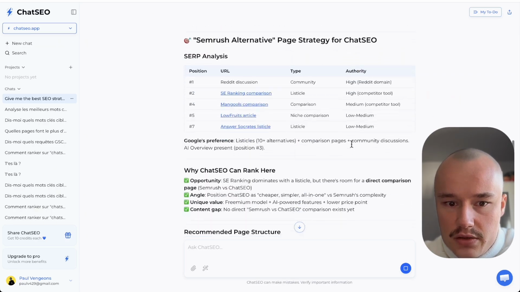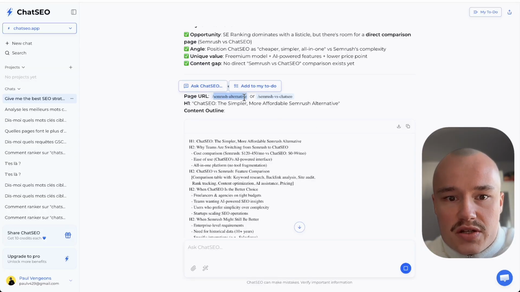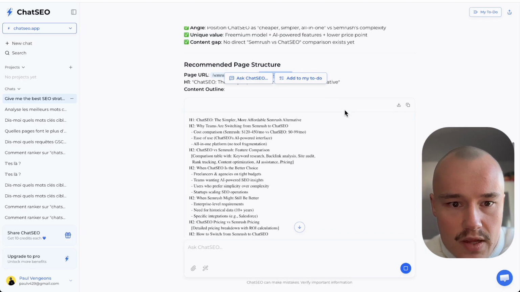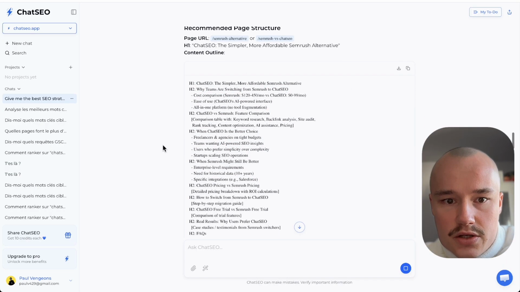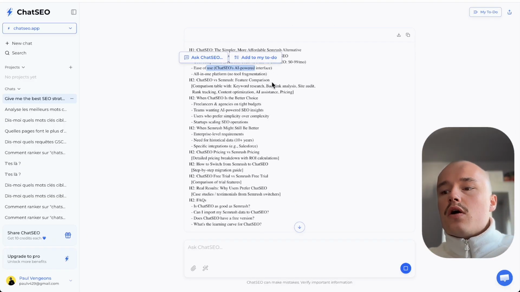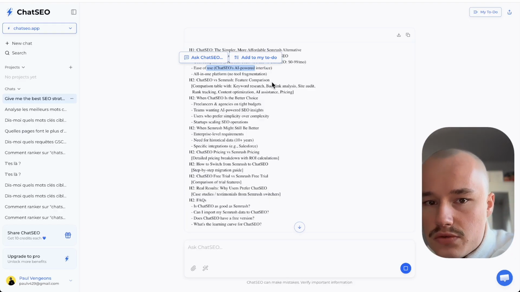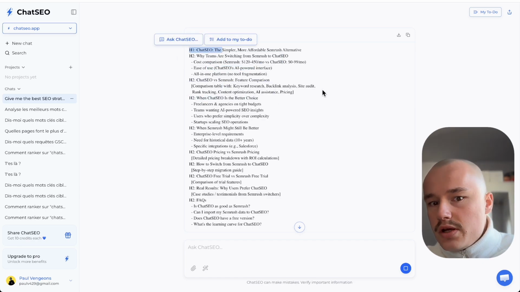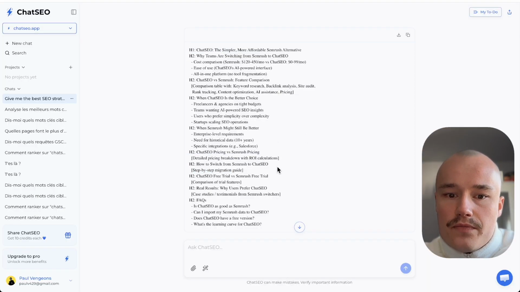and then it will make an SEO brief. So you can see just here. So it recommends to create a page, so SEMrush alternative or SEMrush versus ChatSEO, which is relevant too, and then it gives you the full content outline just here, with specifications on the form of answer that you need to give. So that's not just giving you a list of H2, H3, etc. It's really telling you that for this specific H2, you will need to answer with a step-by-step migration guide, etc.